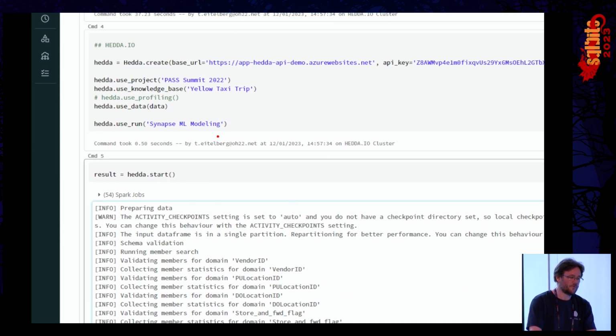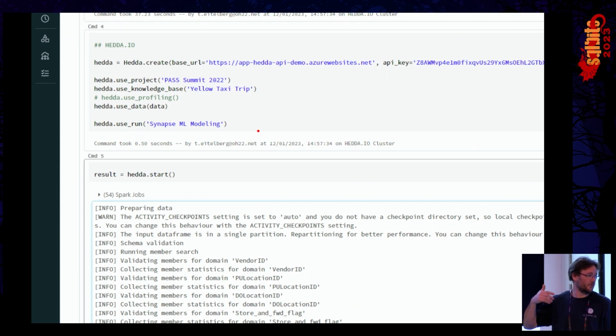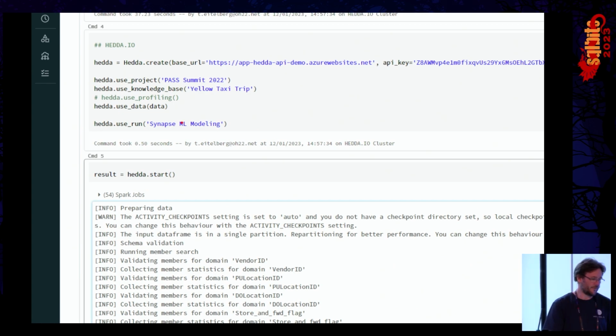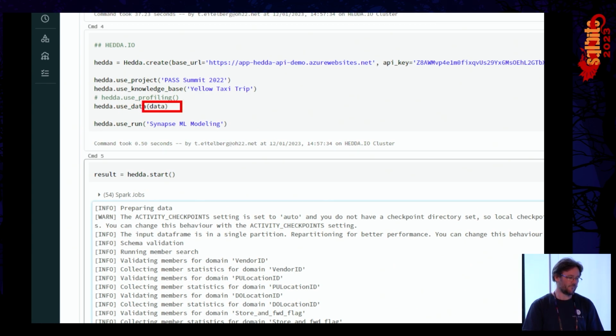And this is what you have to do to send the data to header and to integrate header and all the different rules into your process. So first of all, you have to create the header library or the base part, and you define the URL for the web service and our API key, so you can create it in the portal. Then you have to define the project you would like to use and the knowledge base, and then what is your data? And this is here with the part data, so this is my data frame inside of my notebook.